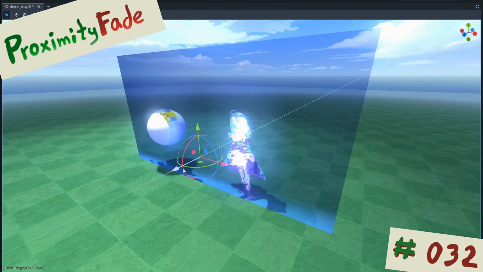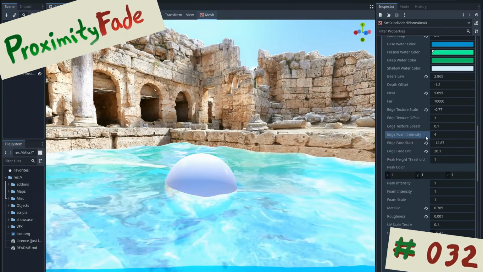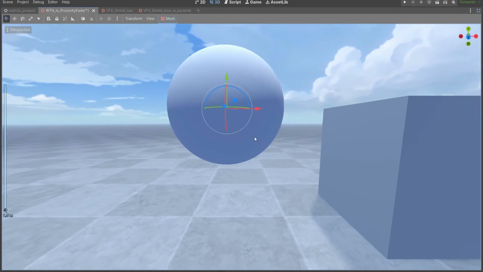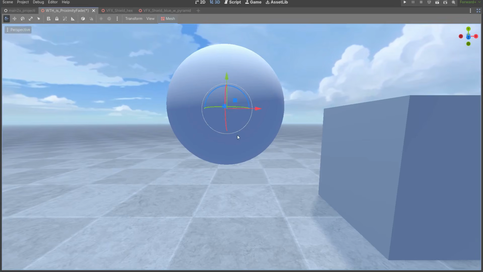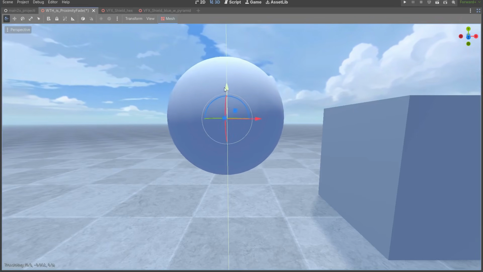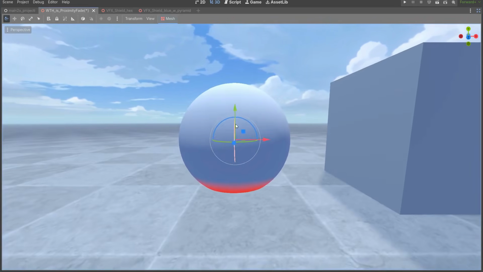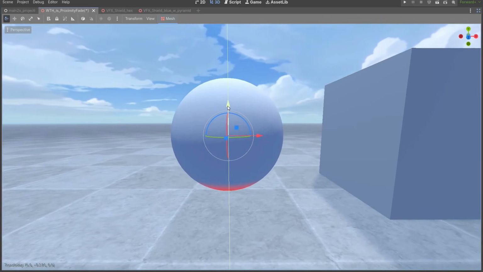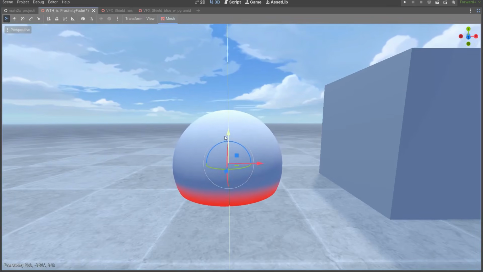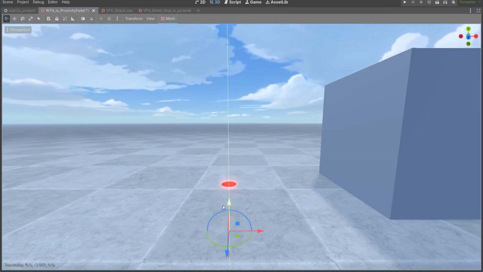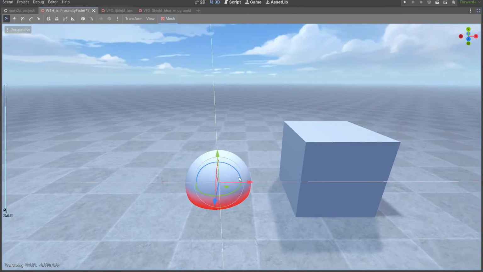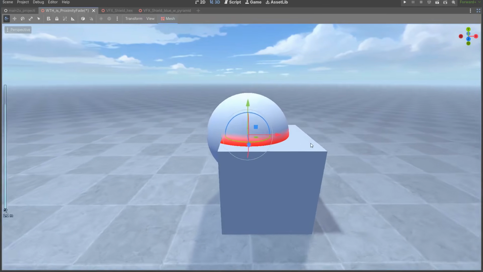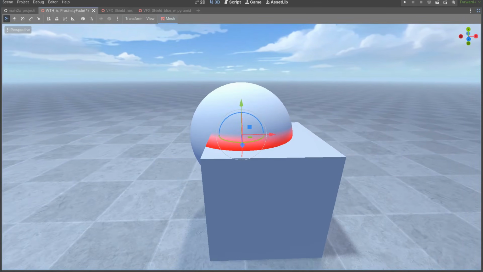Hello guys, welcome to a video for what is proximity fade. Basically, proximity fade measures how close our surface pixels are to other 3D objects. As you can see, the closer I have this sphere and the closer I get this to other surfaces, I get this nice red intense color. Super cool. So let's actually see how it works.